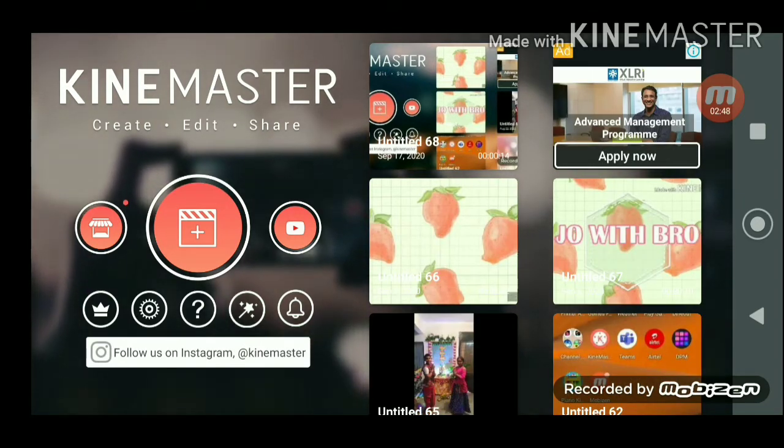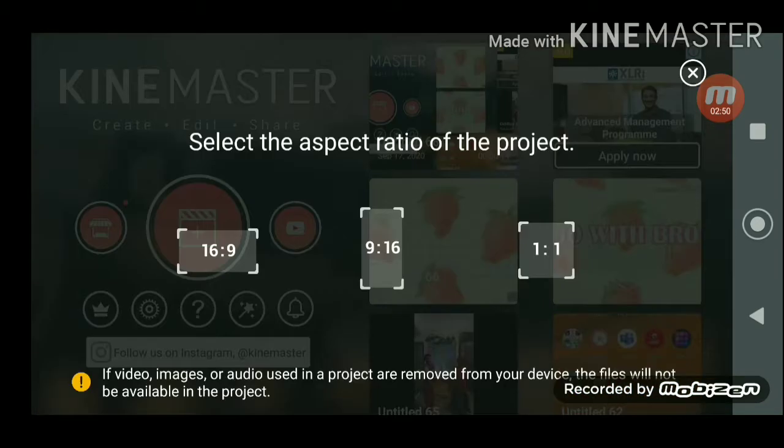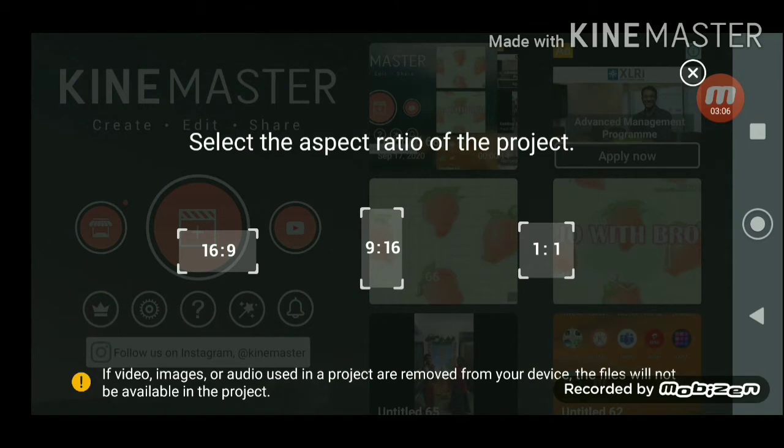This is where you create the main project. Click on it and you can get the ratio of each project. This is a square, this is the portrait mode and this is the horizontal. The horizontal mode suits YouTube. I didn't know this, I thought they were just options. I used to select whichever I wanted and it did not work, so I got to know. 16 by 9 is for YouTube.